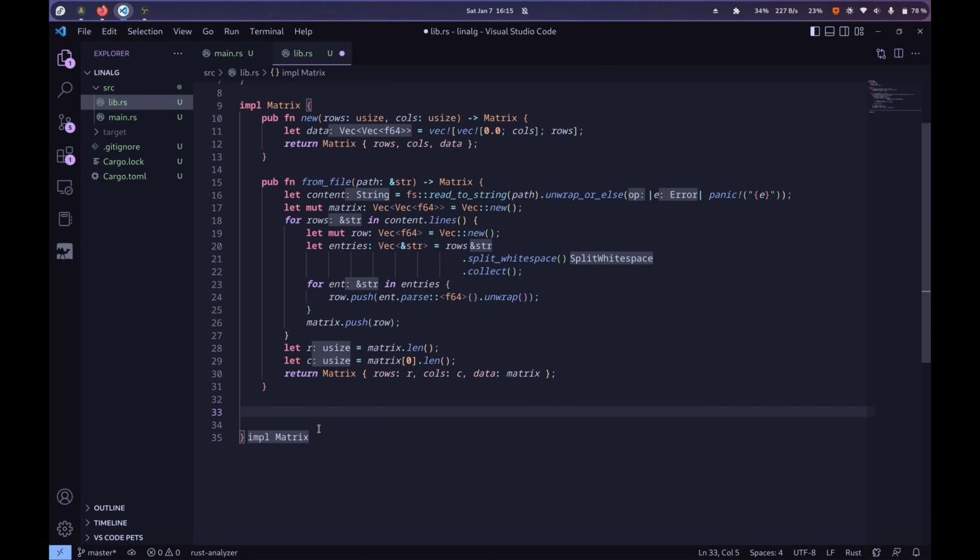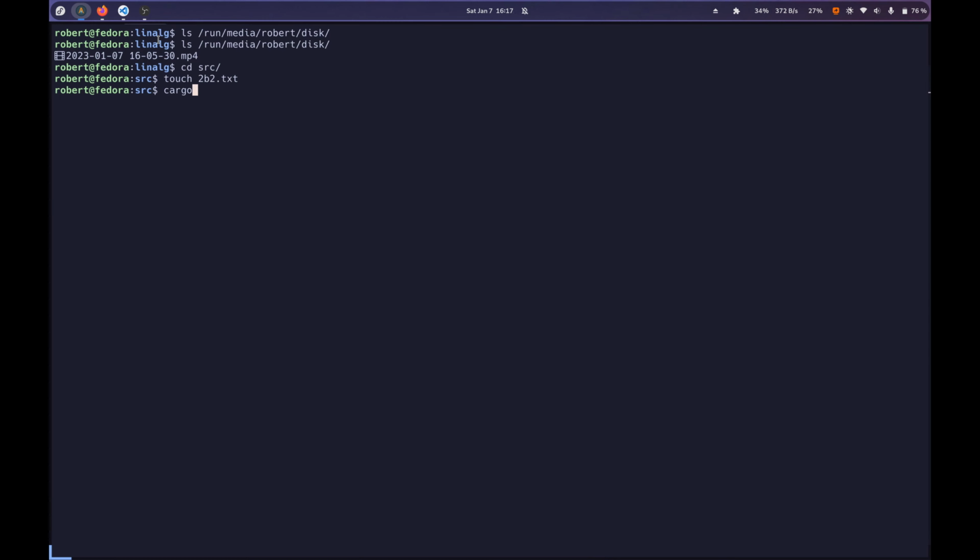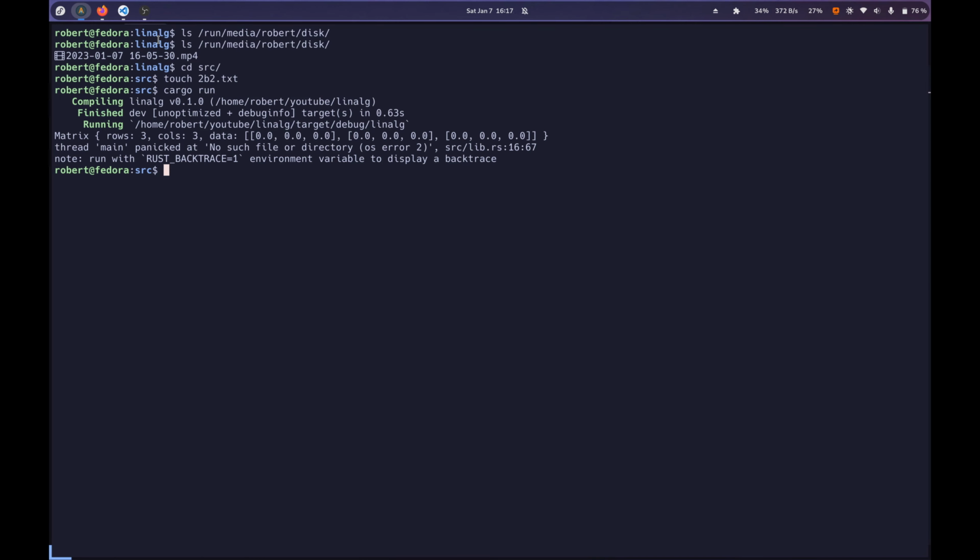Now, alright, so what I'll do now is we can test some of this stuff. So in our main function here, we're going to use linalg, okay, and now we're going to do cargo run.